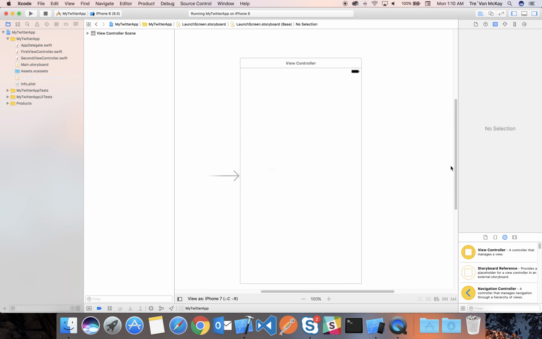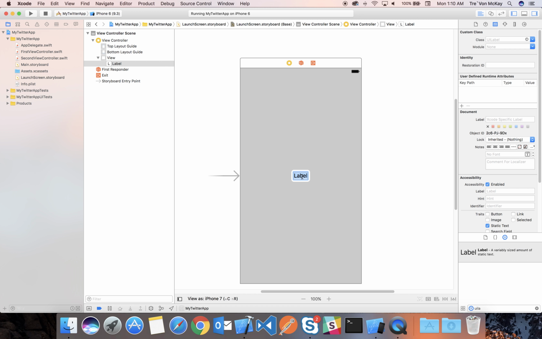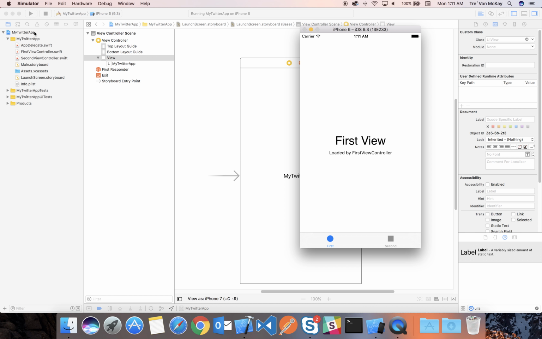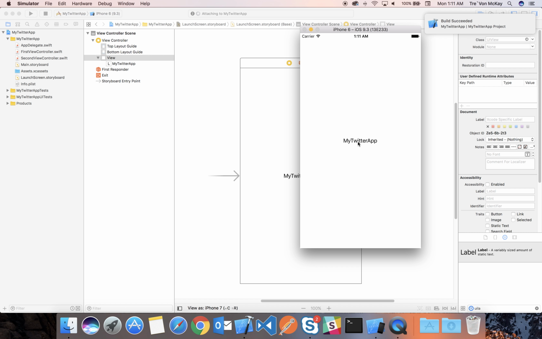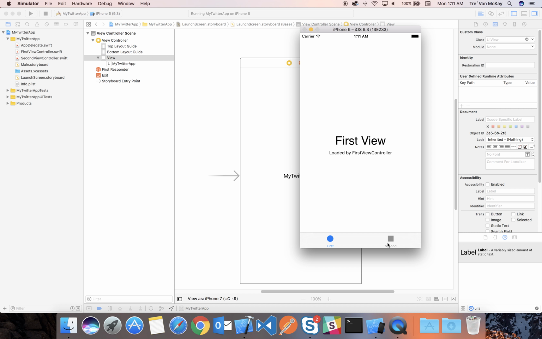So let's go to our launch screen and let's just add something real quick. Since we're going to replicate the Twitter app, I'm just going to put my Twitter app there. And the UILabel, see the class UILabel, it's a class that's a part of the SDK. It's not custom, so we can use this inside of our launch screen storyboard. So now I'm going to relaunch the app. Wow, my Twitter app. There we go, right to the controllers.